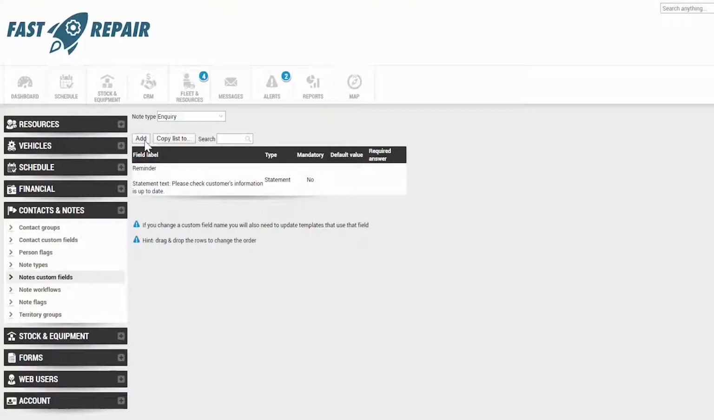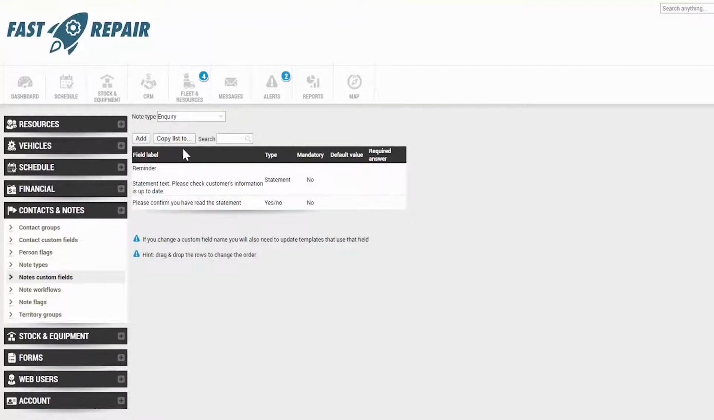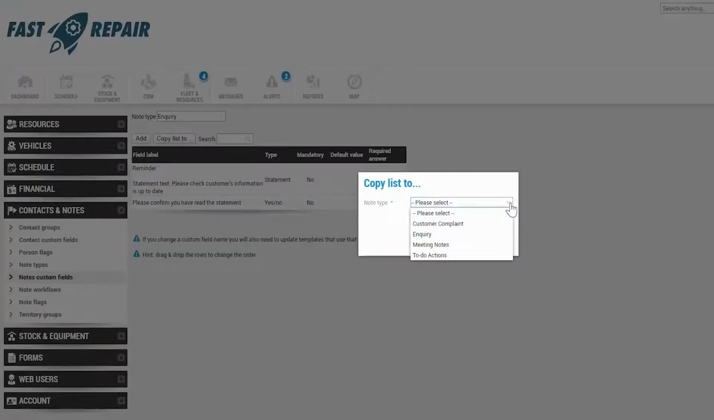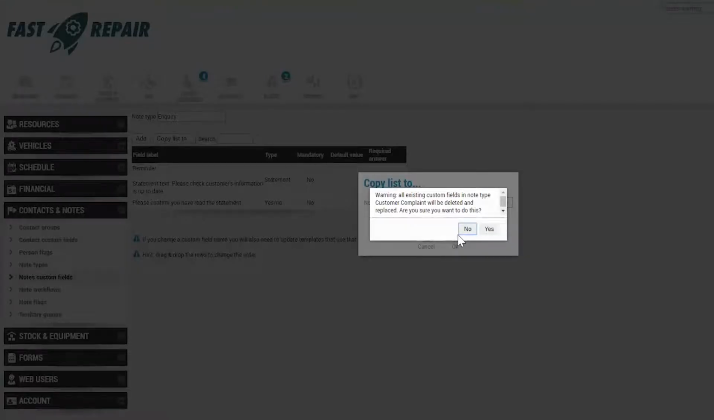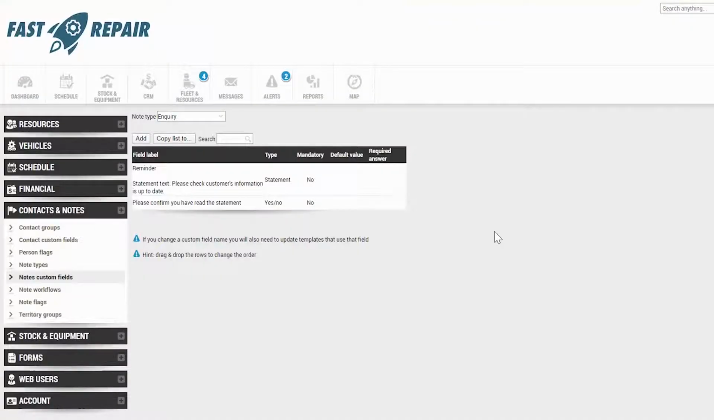If you wish to add more custom fields, you can choose whether it is mandatory and therefore requires completion before creation or saving, and whether a default answer is added. You can also copy your list of custom fields to another note type, but please be aware that this will replace the existing custom fields of the note type you copy to. Custom fields should be used sparingly, with workflows offering more benefits.